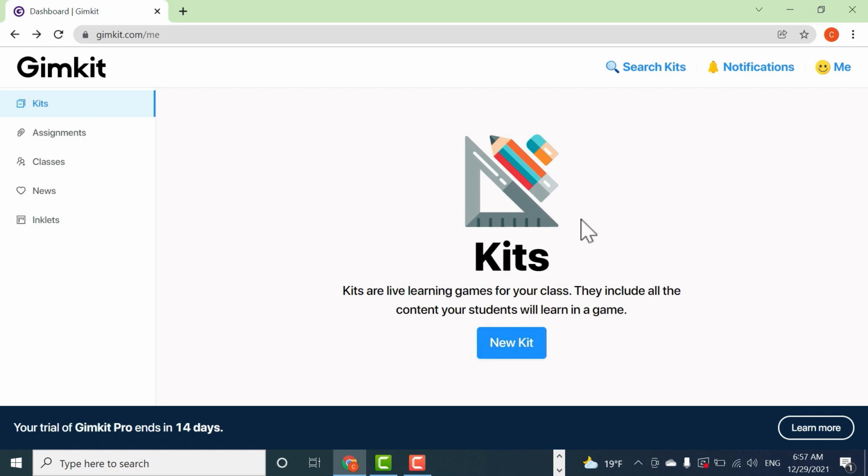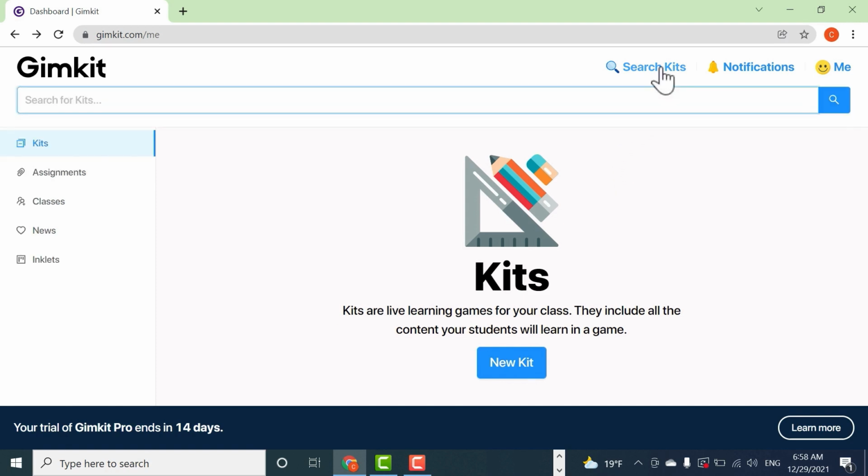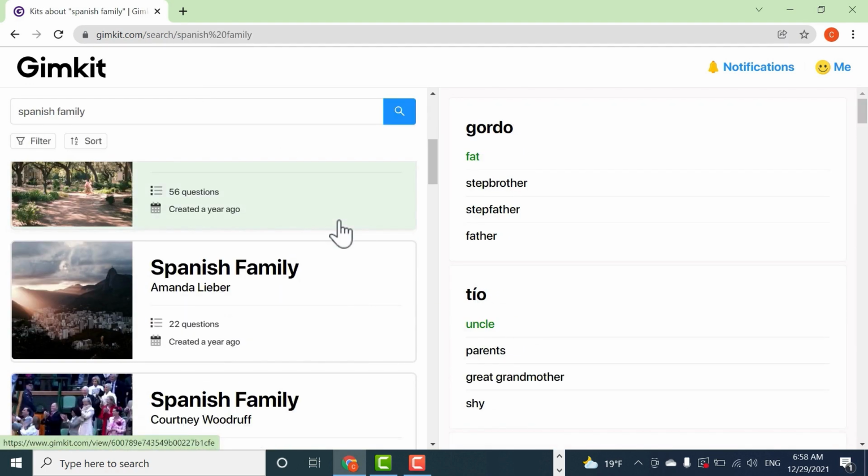Now, the first thing you need to know is that in order to use Gimkit, you need to set up some kits. And each kit is basically a topic or content that you want the students to learn. Now, you can search for pre-made kits if you want. These were created by other Gimkit users. You can click here on Search Kits and type in a topic. So Spanish family is one example.